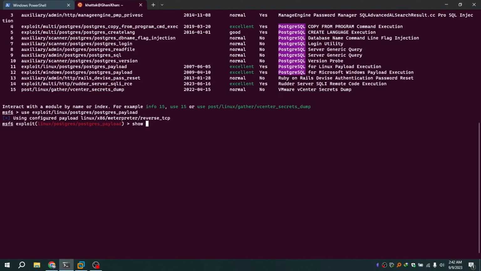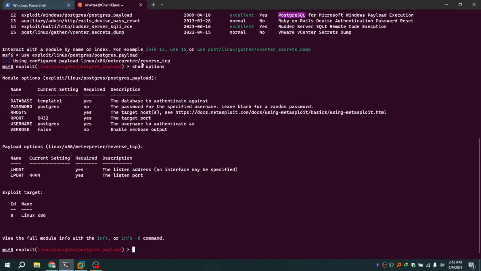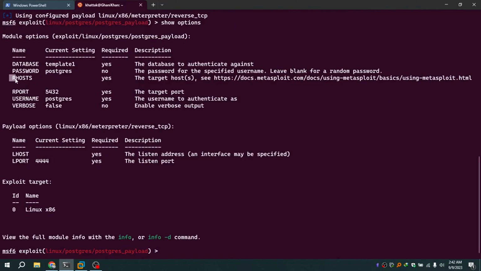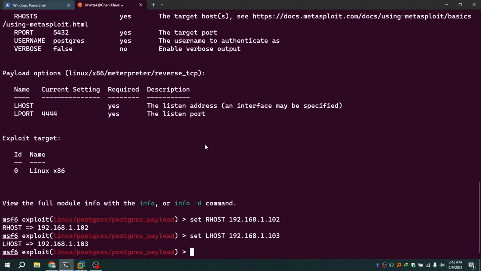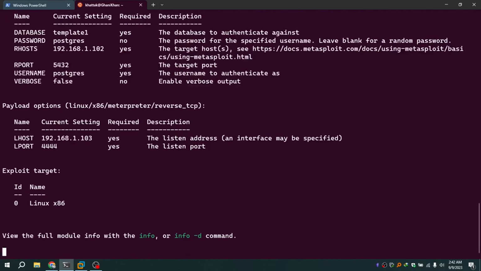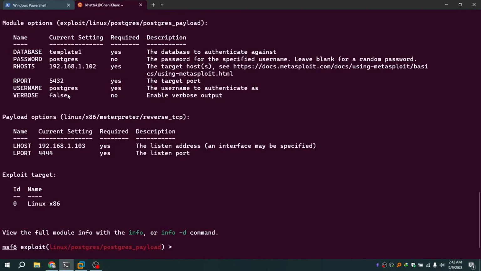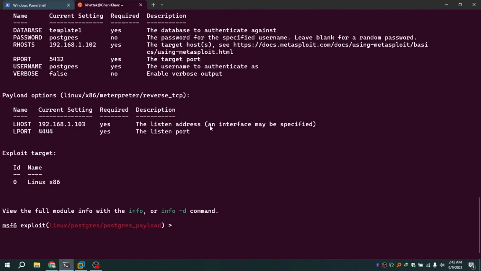Okay, now let's show options. We need to set the RHOST and LHOST. Let's set RHOST to 192.168.1.102, and set the LHOST to 1.103. All right. Now let's again show options, and we see that everything has been set up correctly. Now let's do a run.